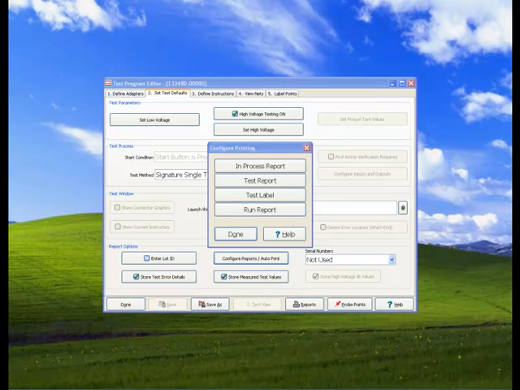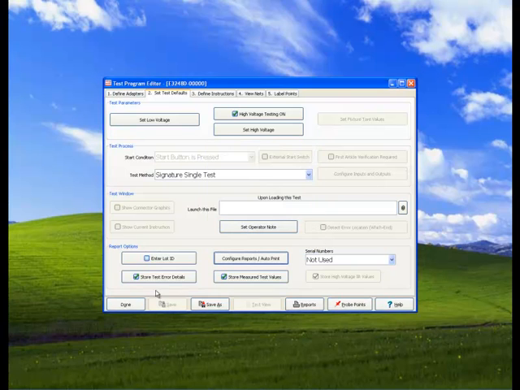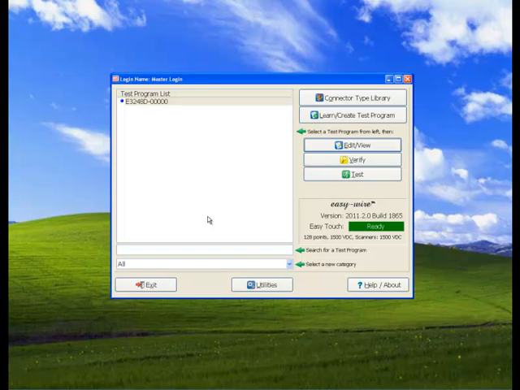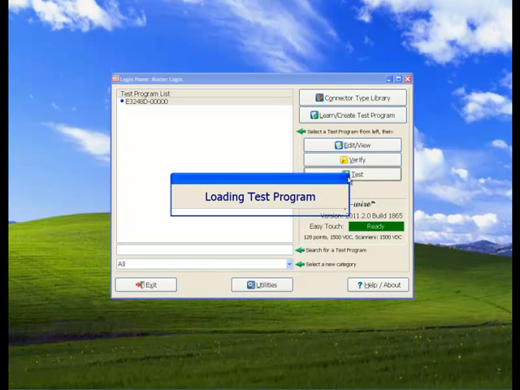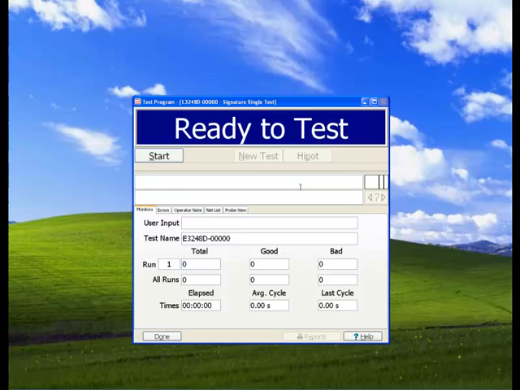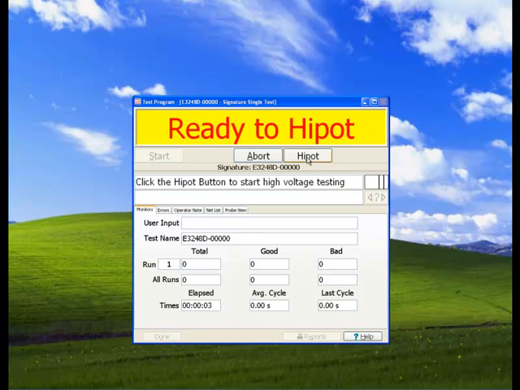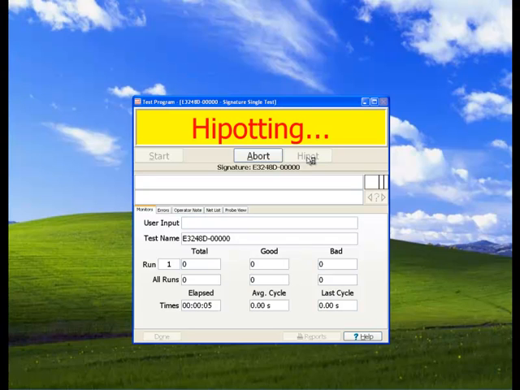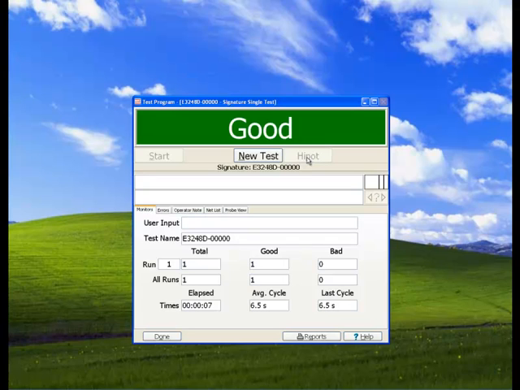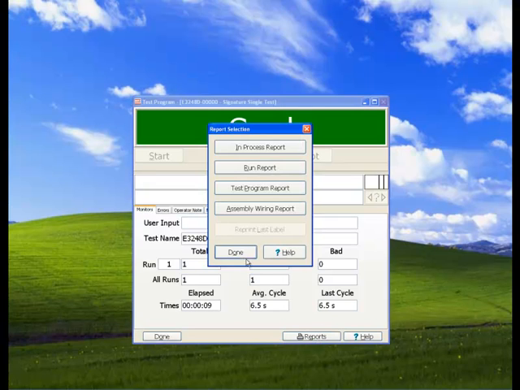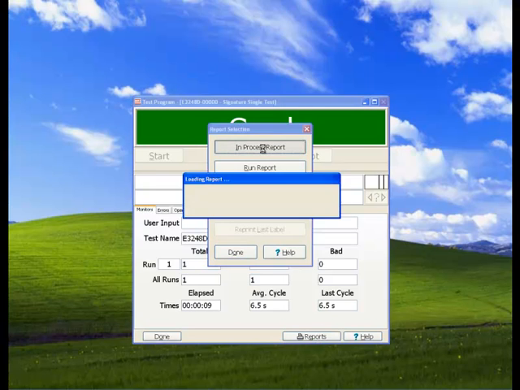Now let's go ahead and see how our reports work while we're testing. So let's go ahead and exit out of the editor, saving any changes we may have made. Back to the main menu, we'll start our test. High pot test. The assembly's good. At this point I can get the in-process report, which again is the temporary report.